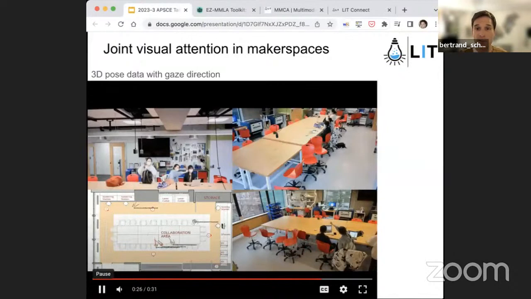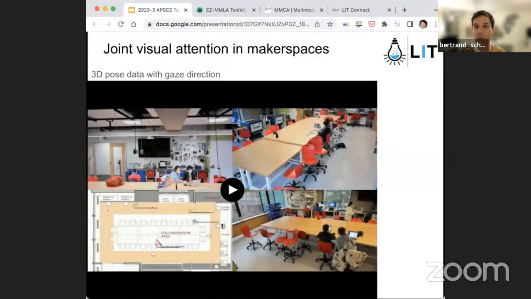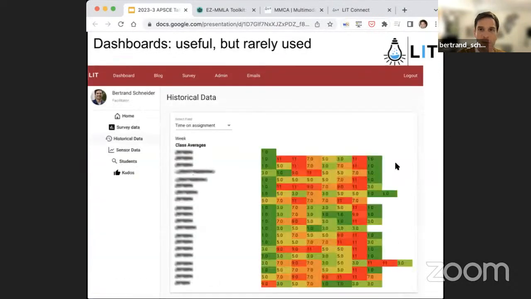This kind of gaze data is really interesting to us because a lot of learning that happens in the makerspace is observational. So people look at each other, they learn by modeling good behaviors, by modeling good problem-solving strategies, and being able to tell who's observing whom actually gives us a lot of information about how they're learning in that space, in that social context. So that's data that we're currently analyzing, trying to figure out what to make of it.